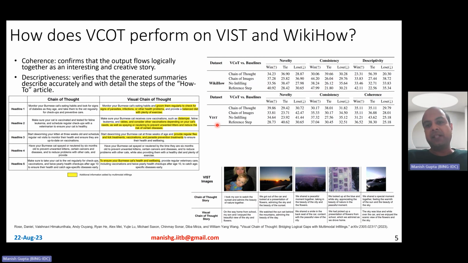Similar observations can be made in the VIST data set. In the VIST data set, you also see most of the time in terms of novelty, consistency, and coherence, VCOT performs better compared to the baselines.